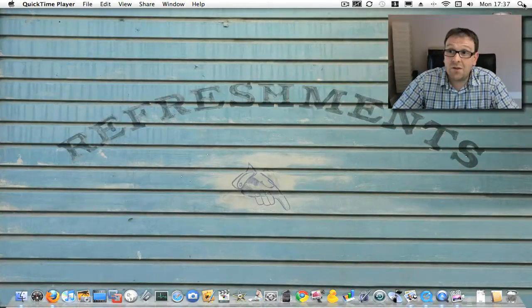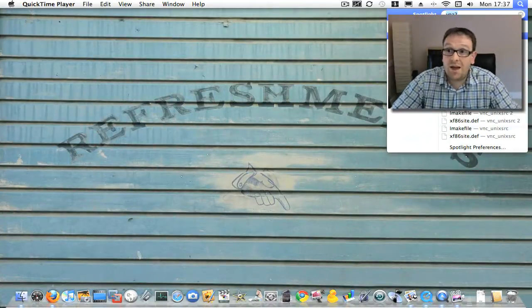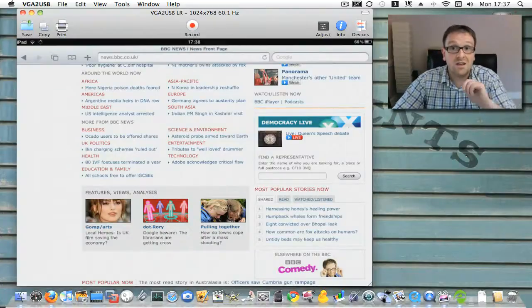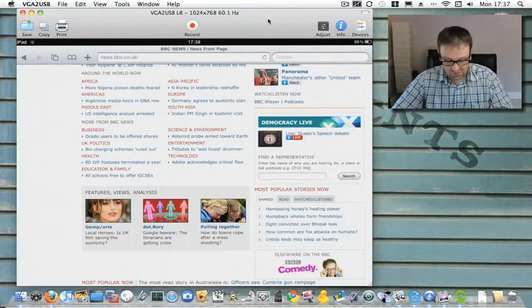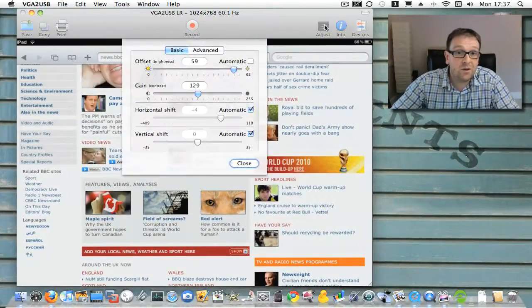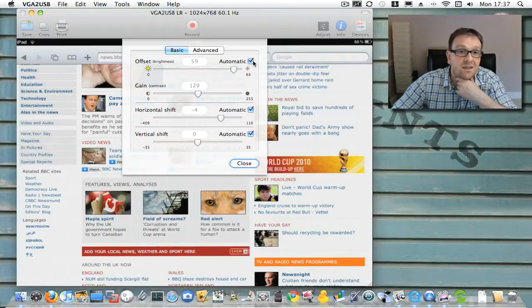Now what I'll do is I'll go back into the VGA to USB application. As I say, this is free to download from the Epiphan website. And there are a couple of things that we can do. We can go in and adjust some preferences and settings. It does have some automatic settings. I'll put those back to automatic.